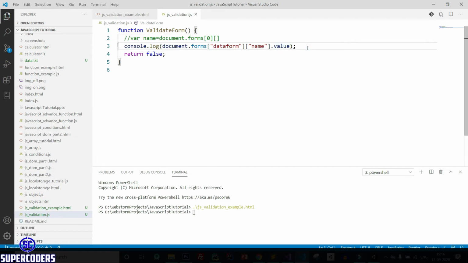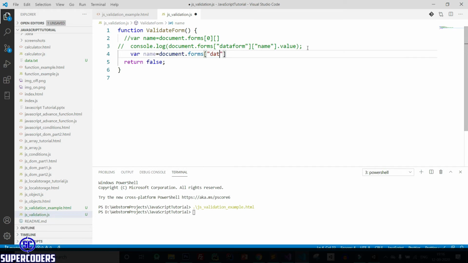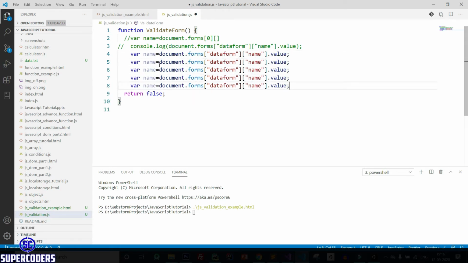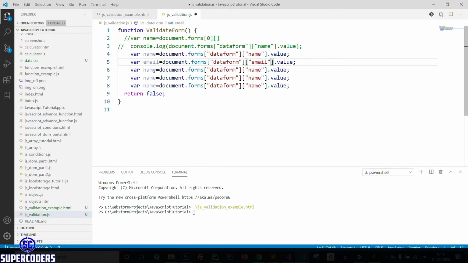So for now just comment it and create some variables. So var name equal to document dot forms, then data form. After that name dot value. Now let's create other inputs. So next is email and here change it to email. Let's see other inputs. So here is age, copy it, paste it, paste it.